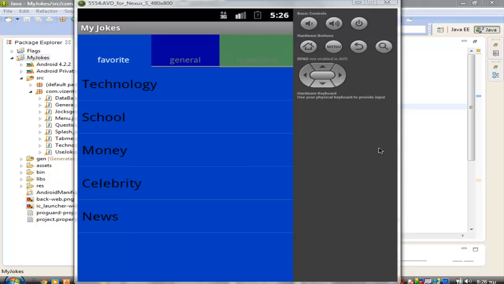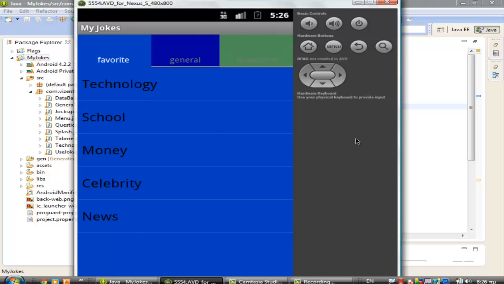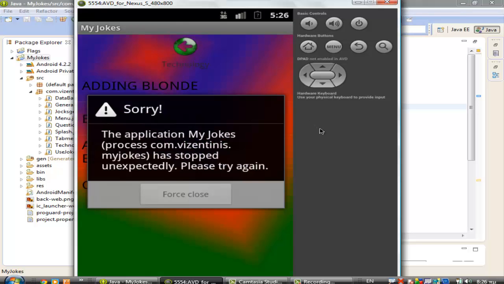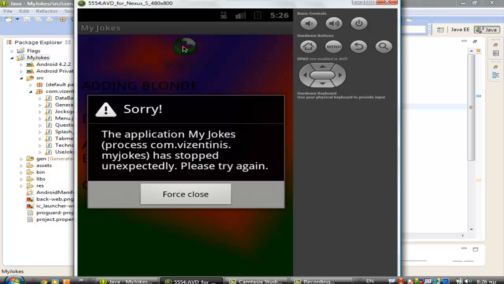We will continue with our application, jokes, and as you see here, when we click the category of the joke that we want, we can go back with the back button here. If we click it, we have an error. We will fix that. As you see here, we have to fix the back button.